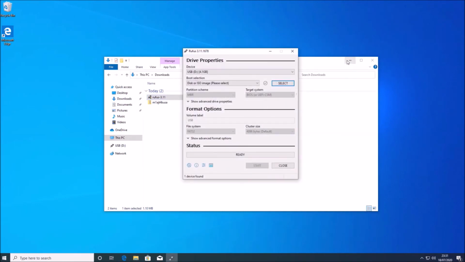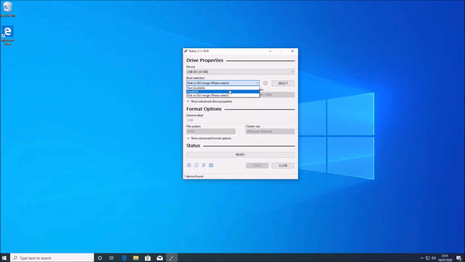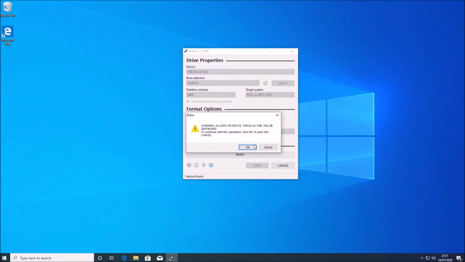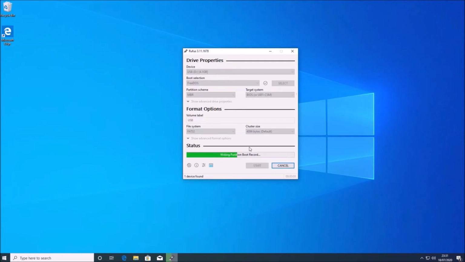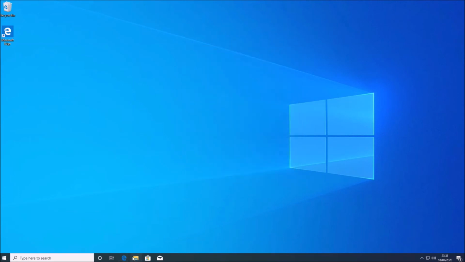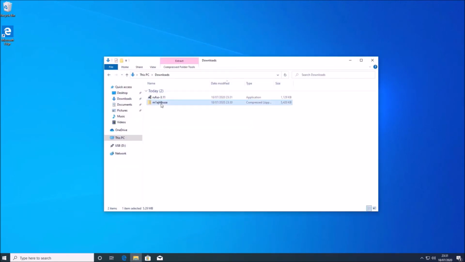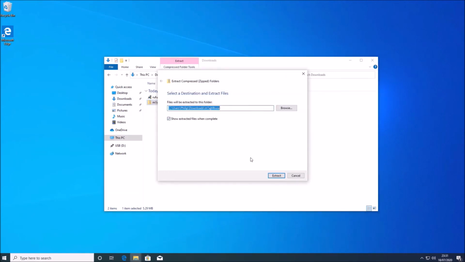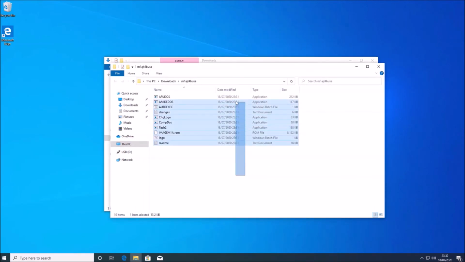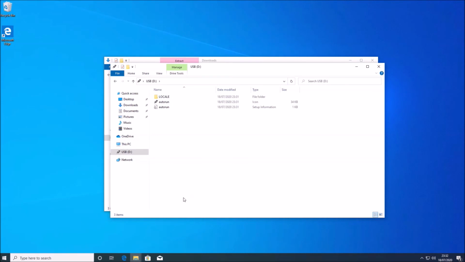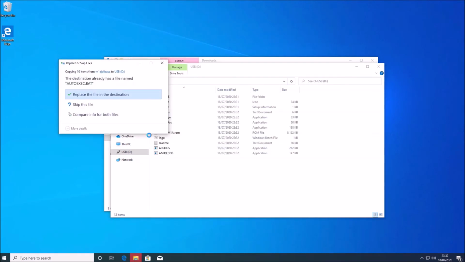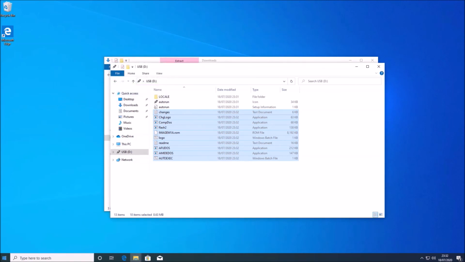So double click Rufus and accept user account control prompt. Then under boot selection, select FreeDOS. The partition scheme should be MBR and it should be NTFS formatted. So select close and now go ahead and extract the BIOS update. And we want to copy the files to the USB flash drive directly. And just select replace when prompted.